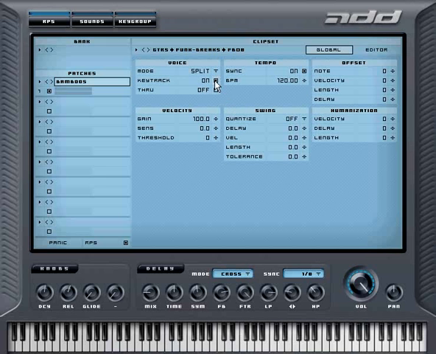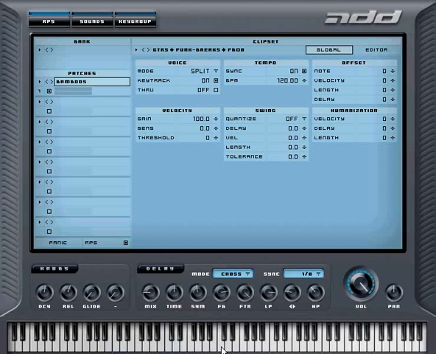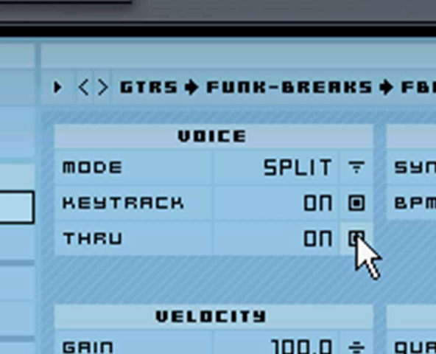With the key track, you can turn transposing on and off and create effects like this. The through, if set to on, sends note events directly and means ADD is operating like a conventional sampler. If the through is set to off, only the clip notes are sent to the sampler.